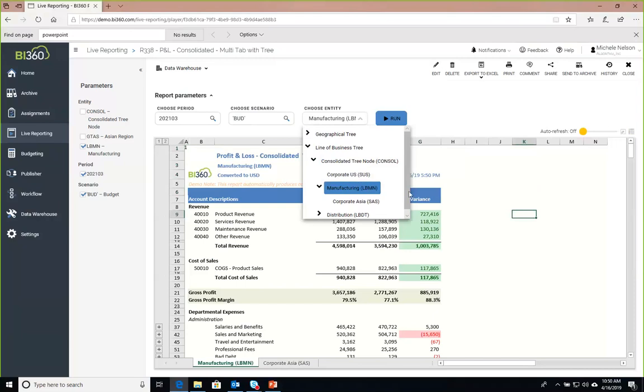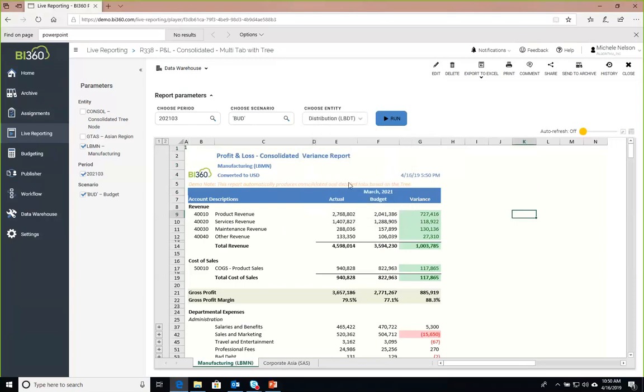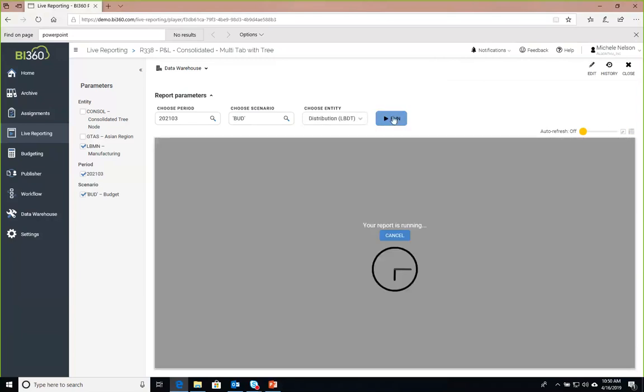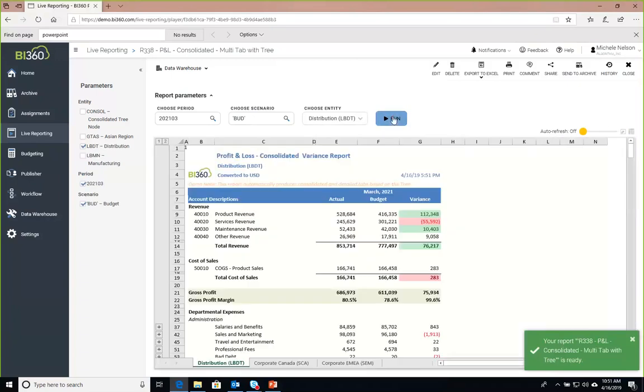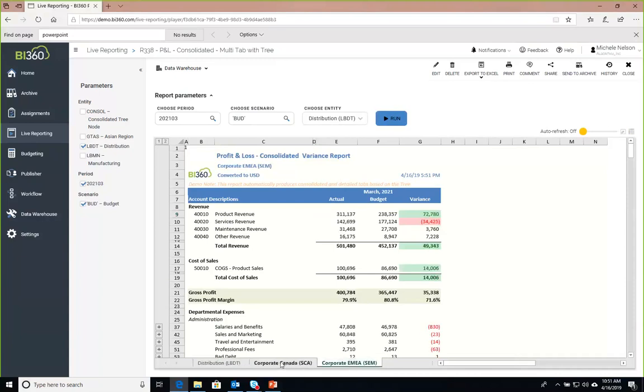So if I select one that has multiple, so that's our distribution. Does distribution have 2, right? So if I run it on my distribution, just to give you an idea of the difference, it's going to consolidate on the very first tab, and the second 2 tabs are going to be individual for the different distributions as well. So a lot of flexibility, and that's so easy to build inside of your report. It's just a matter of selecting a setting. So you can see right here, I've got my consolidation for both corporate Canada and corporate EMEA, and then I have a separate tab for each.